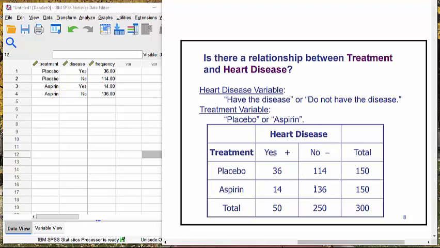To create the data for this particular situation, I can first create 4 different cases. The first case is treatment is placebo and outcome is yes, have disease, and then second is placebo, no, and then third is aspirin, yes, and fourth is aspirin, no. So I create all the 4 possible different cases, and right next to each of those, I put in the frequency for each of those joint events.